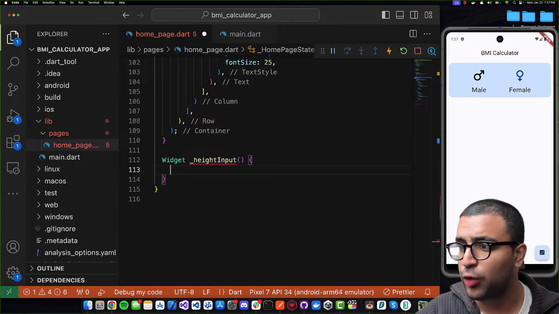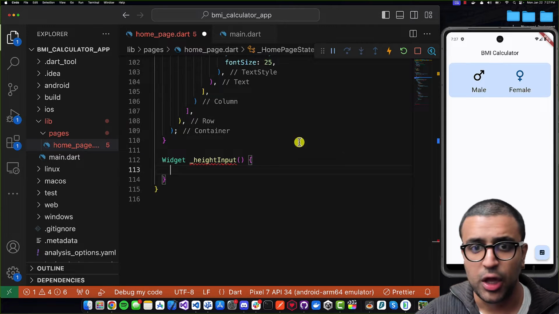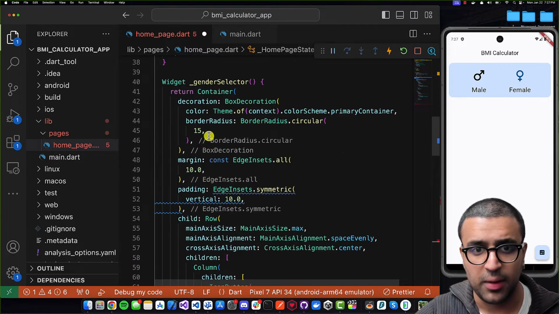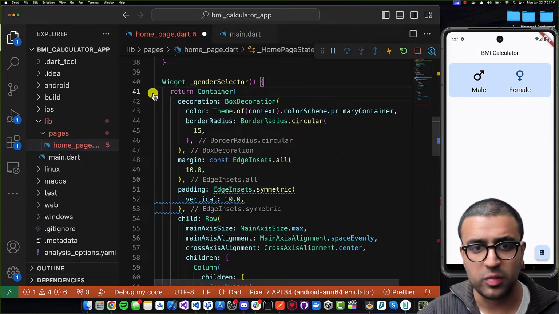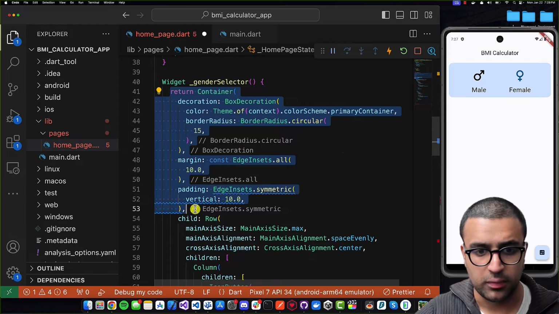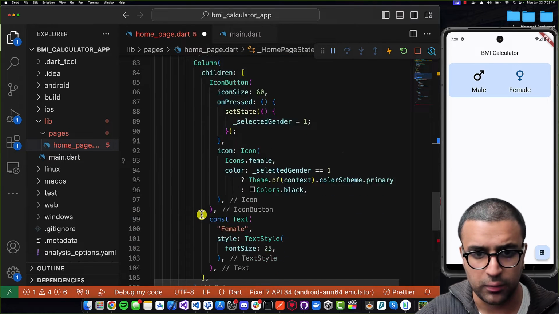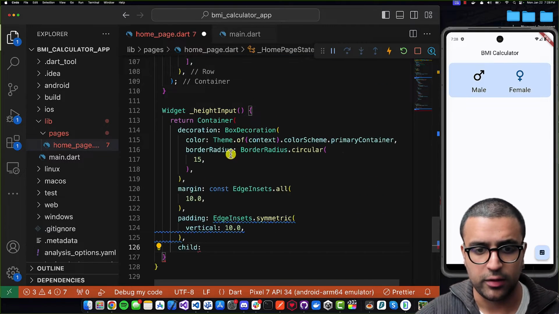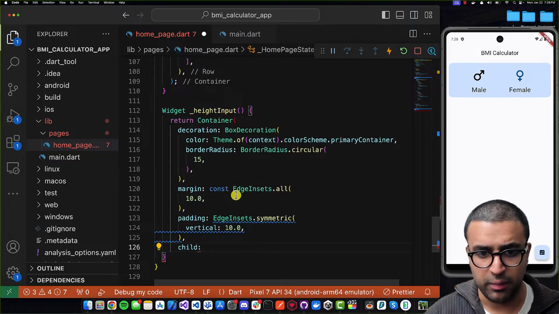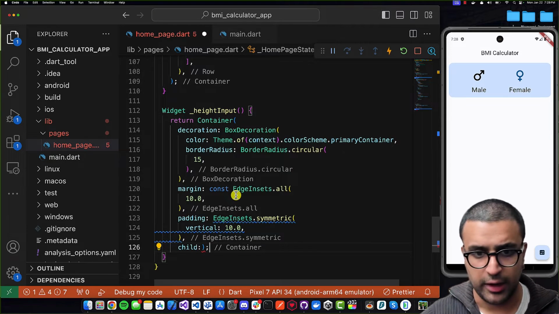Within this function, what I'm going to do is actually return a container, which is going to be exactly the same as the container that we're returning for gender selector, because I want the styling to be same. So I'll copy all of this up till the child. I'll come down and I'll paste it here like so. And then I'm going to add the remaining bracket like so.